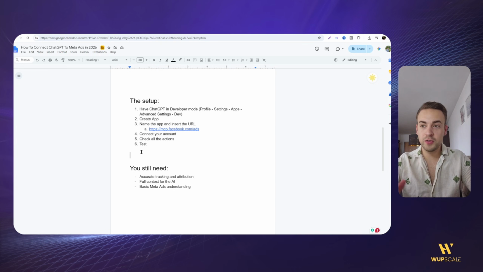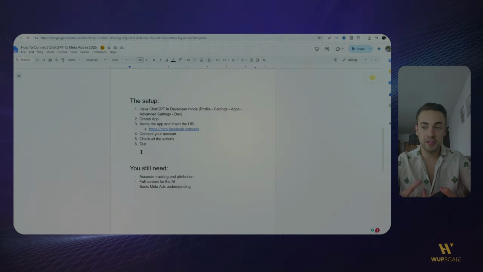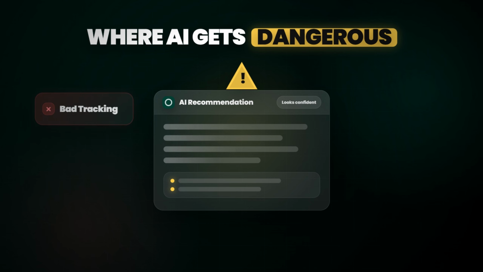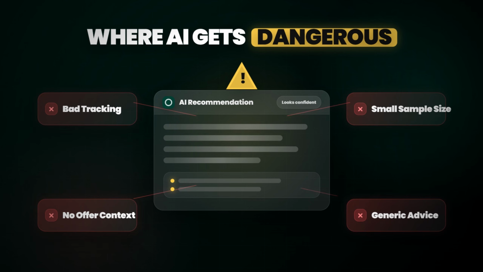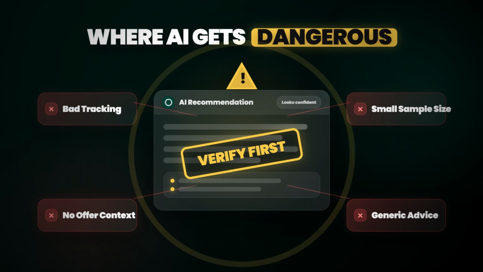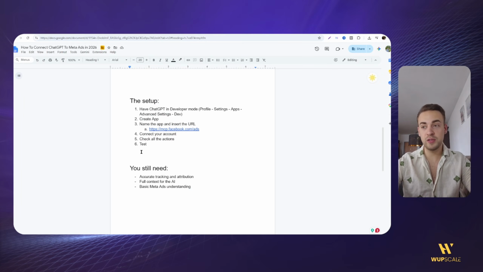Now, before we start using this and relying on MCP only, you still need to have accurate tracking on your ad account. So you need to make sure your pixel was set up correctly, your attribution is not delayed. You also need to give full context for the AI. So are you running a webinar funnel? Are you converting outside of Facebook? Are you redirecting to a URL, to a funnel, how the funnel looks like? So make sure to give proper context to the AI. And then you still need a basic Meta ads understanding because AI can't replace a media buyer. It can't replace you if you can't ask the proper questions. So you still need to know what you are doing.